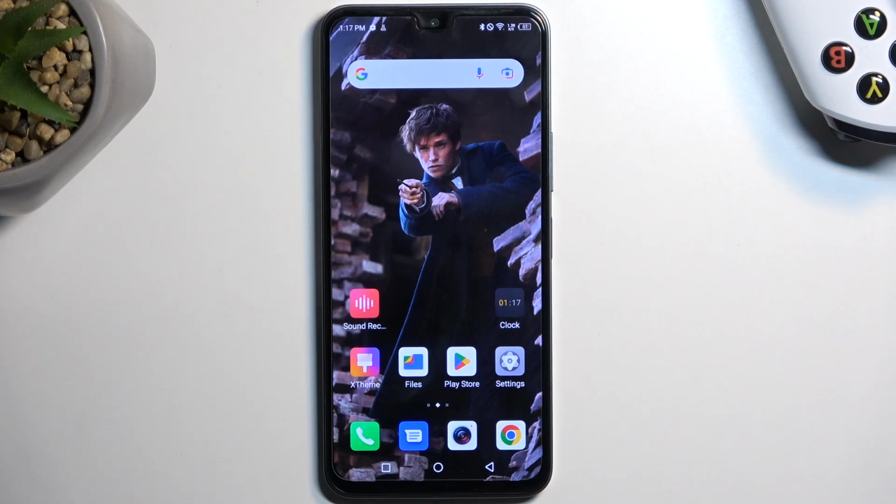Welcome. In front of me is an INFINIX Note 12 and today I'll show you how you can enable your Do Not Disturb mode.